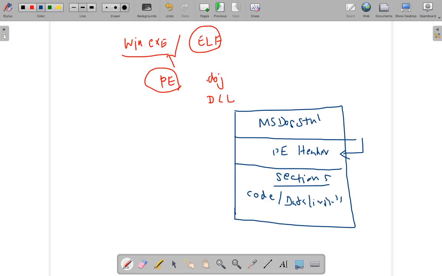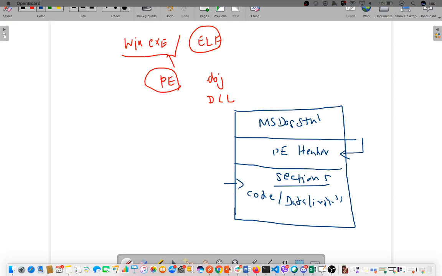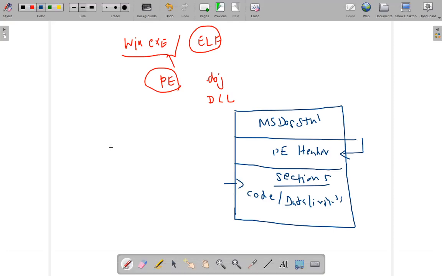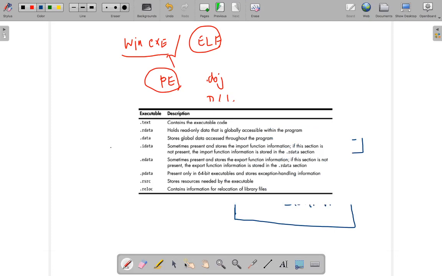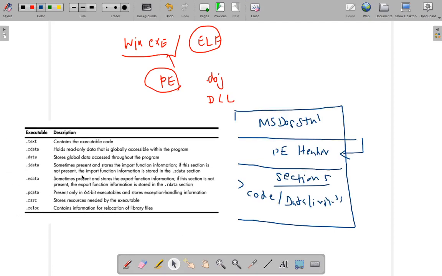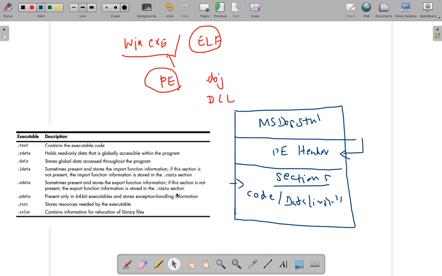All right, sections. Several sections are available, like I told you. If I get some info from the book, this would be the basic info that will be there in the sections. So this is what you have.